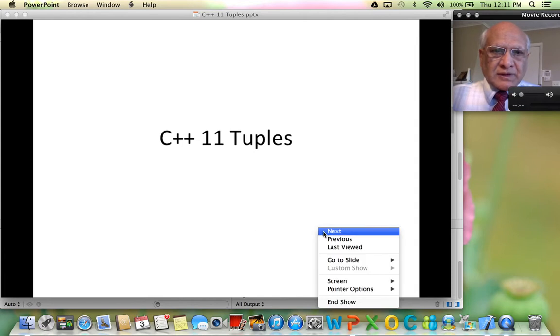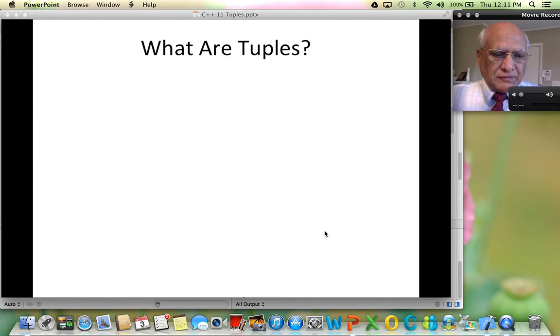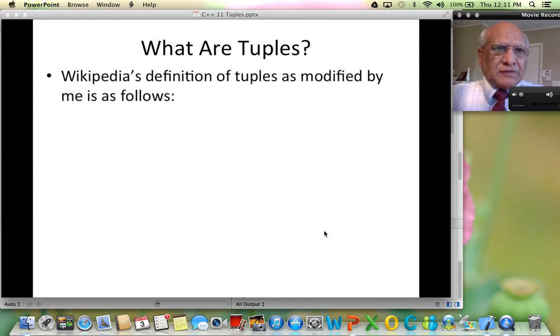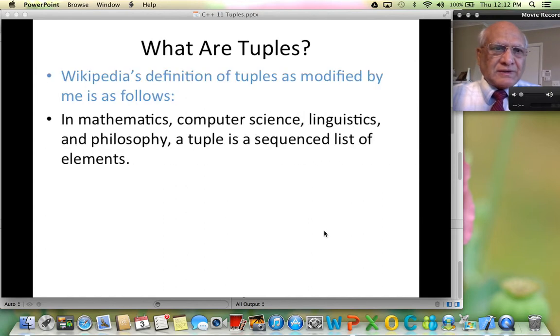Okay, so first let's define what tuples are. Wikipedia's definition of tuple, I modified it because I didn't really like it very much, so I'm going to share that with you. In mathematics, computer science, linguistics, and philosophy, a tuple is a sequenced list of elements. Sequence means first one is sequence 0, second one is 1, third one is 2, and so on.